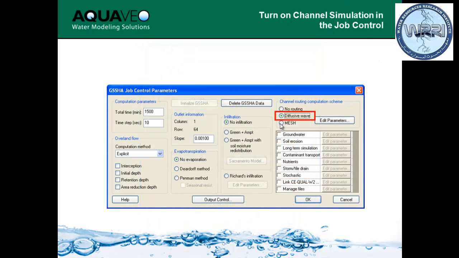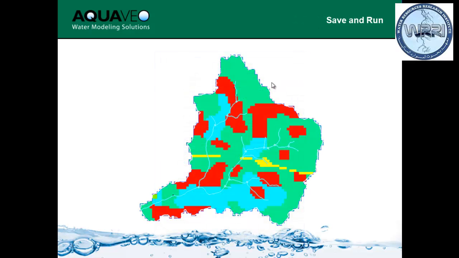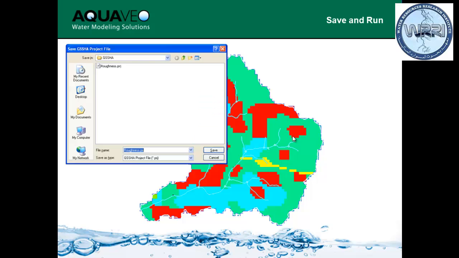And then one important thing you have to turn on is the diffusive wave option in the job control dialog to turn on your 1D hydraulic model. If this no routing option is selected, then you don't have a hydraulic model defined. You're just going to be running overland flow in GSHA. So I have to select the diffusive wave option in here. Then I can output my channel depth and channel flow rates. And then I can run my simulation.